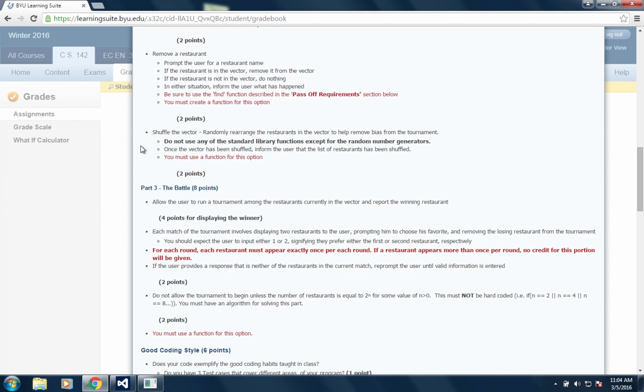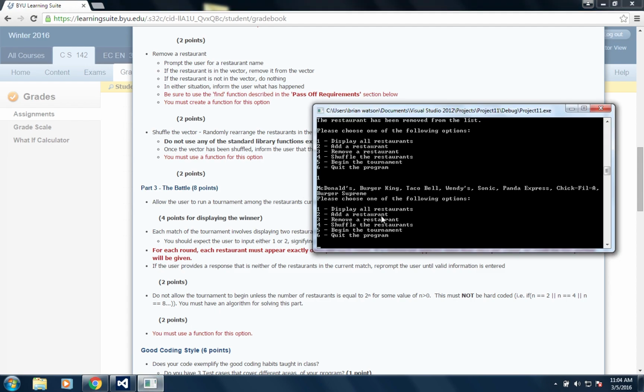So right there we also give you a tip. You should be using random number generators to implement your shuffle algorithm. Just remember that you cannot use the random shuffle function provided by the vector class. We want you to make your own. Okay? So let's look at what that does.